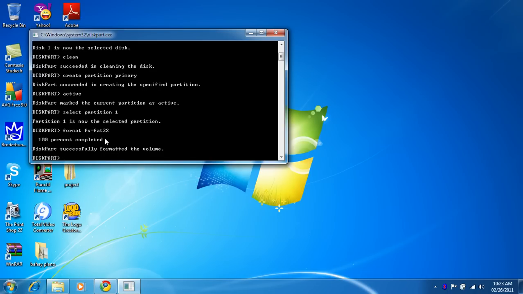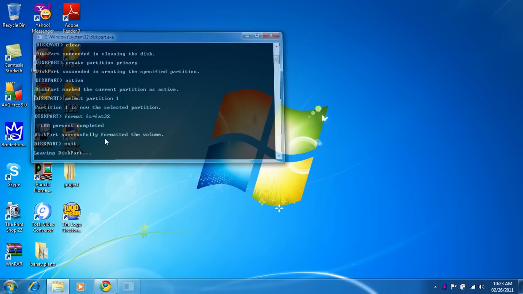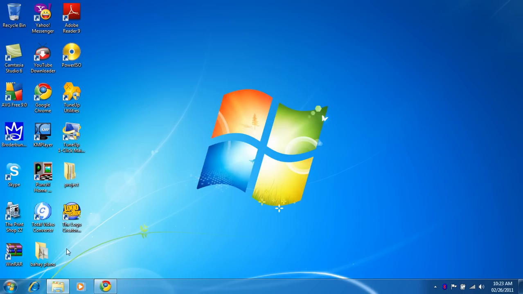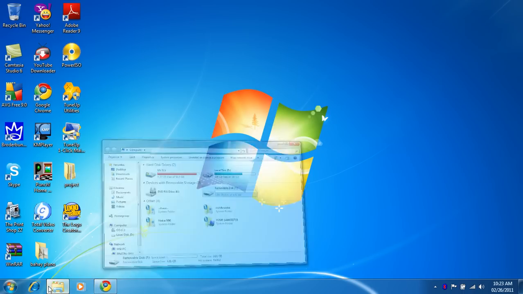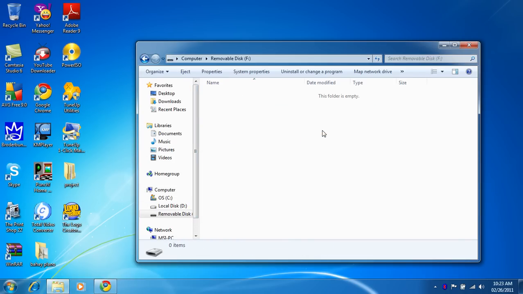Okay, let's exit. Okay, now we're out of diskpart. So let's discover, let's test the drive.